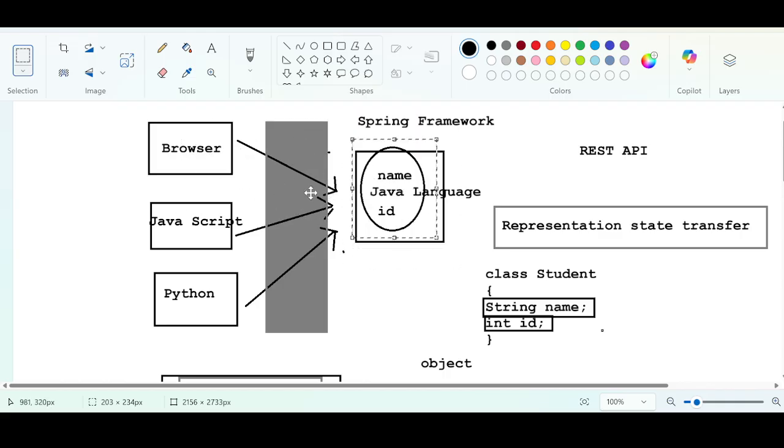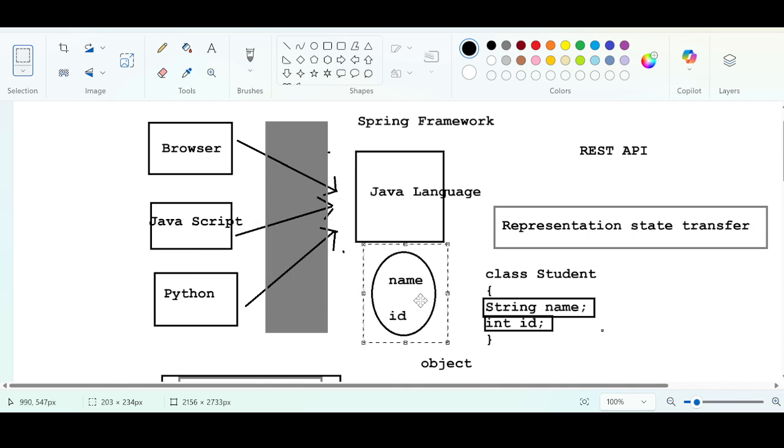Then it is given to the browser. The Java object cannot be understood by JavaScript, so it will be converted to JSON. Then it is going to consume that accordingly. Are you able to follow? Yes, sir.